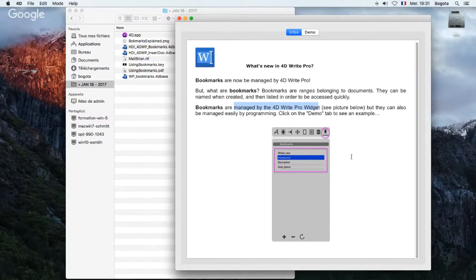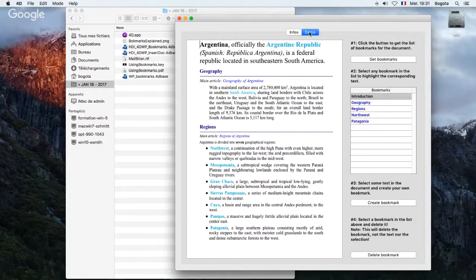So I guess most of you have already seen this widget in 4D v15. We have a new tab here to manage the widgets. But the thing we are going to talk about is programming. You will see it's very easy to manage bookmarks yourself by programming. So let's have a little demo.